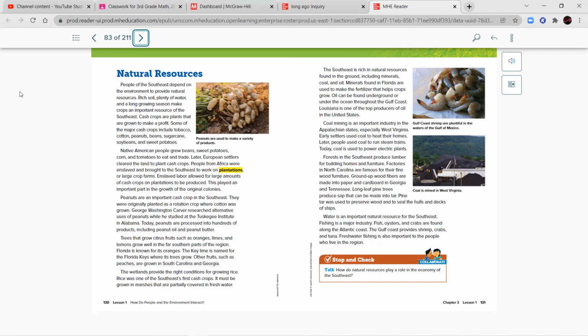Peanuts are an important cash crop in the Southeast. They were originally planted as a rotation crop where cotton was grown. George Washington Carver researched alternative uses for peanuts while he studied at the Tuskegee Institute in Alabama. Today, peanuts are processed into hundreds of products, including peanut oil and peanut butter.